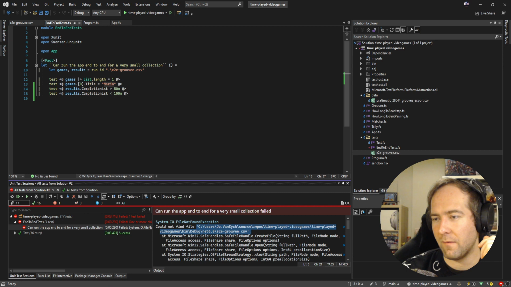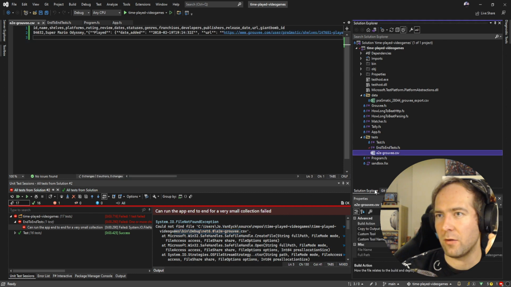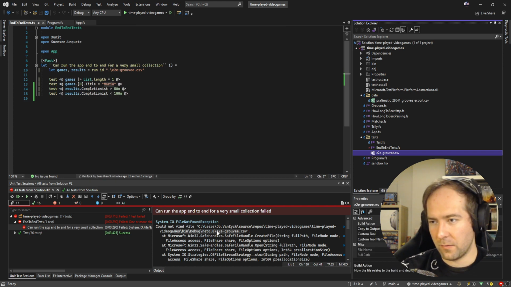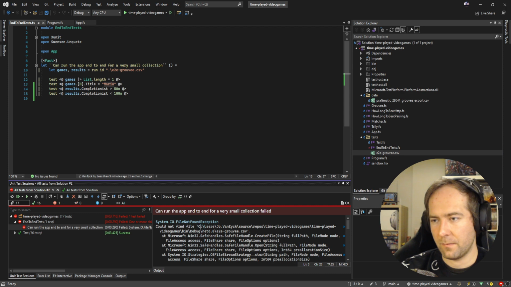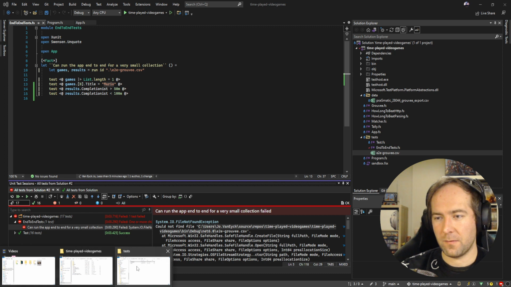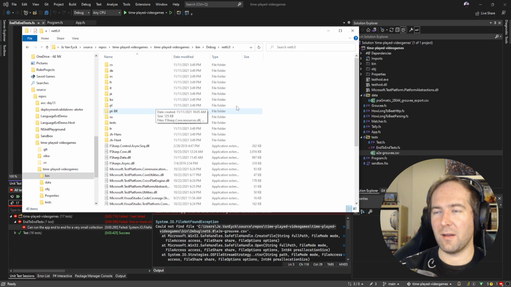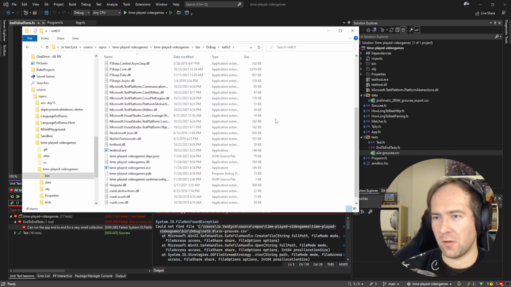It cannot find the file. It looks like it's looking in the correct folder though. It's looking in the bin debug. So why is that file not in there? I have a copy if newer on there. Let's go look at that actual folder. This is programming, folks. Noodling around with irrelevant details instead of the actual business problem you're trying to solve.